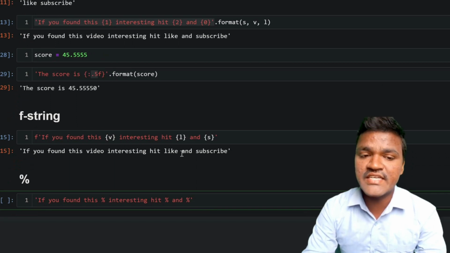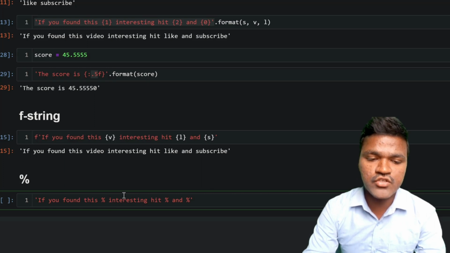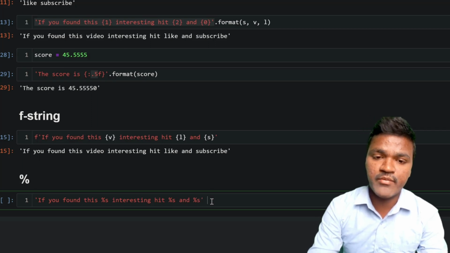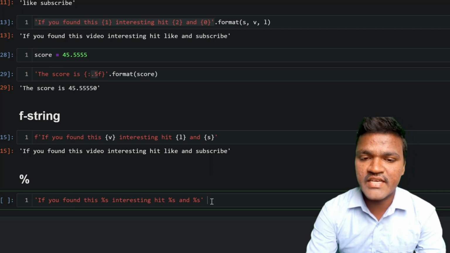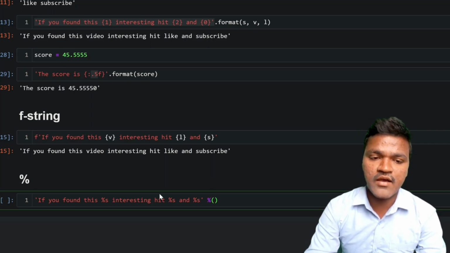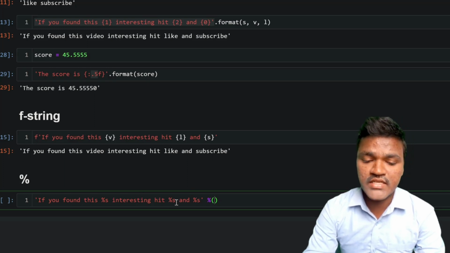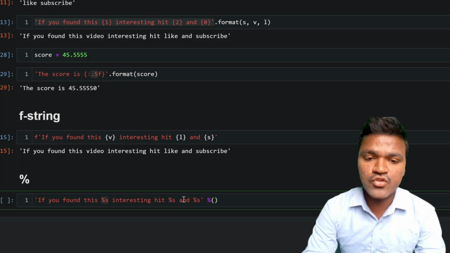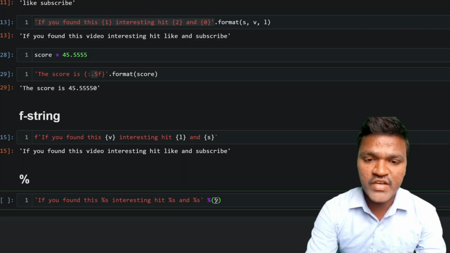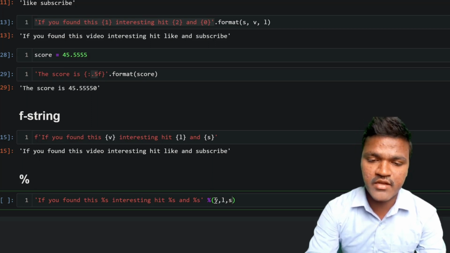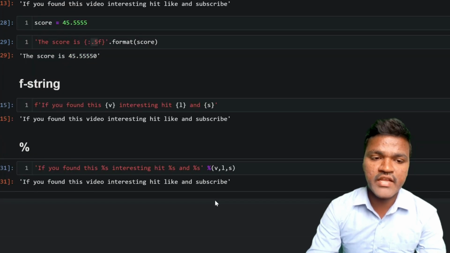If you carefully observe all the values that we have taken, video, like, and subscribe, all are of string type. So we also need to specify the type of the variable, which is string here. I am mentioning all the parameters of type S. By mentioning this S, it will be identified that these are string types. Here we need to pass the parameters in the order itself, not in any order. Whatever order we mention here, that order needs to be followed. First video, later like, after that subscribe. And if I execute this, you can see the result.